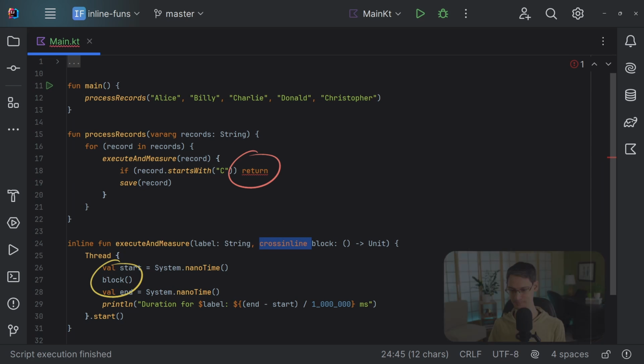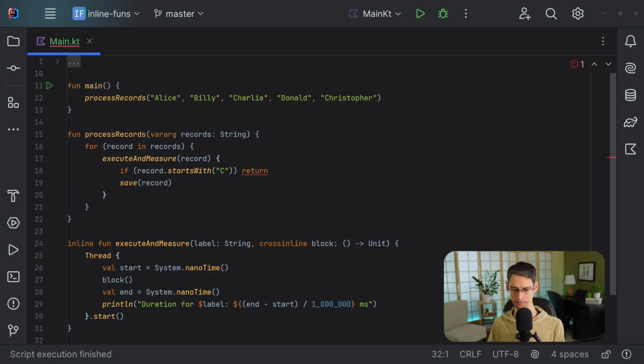So when we mark a lambda parameter with crossinline, it's kind of like we're making a promise to the compiler that we are not going to use a non-local return. And with that restriction, it's safe for that lambda to cross into other scopes. So let's remove this non-local return.